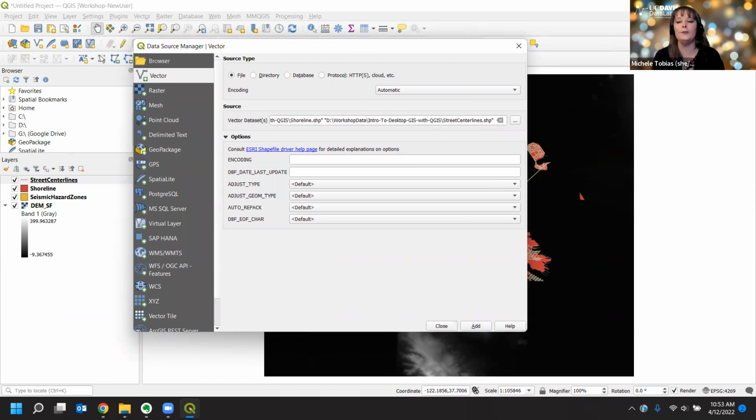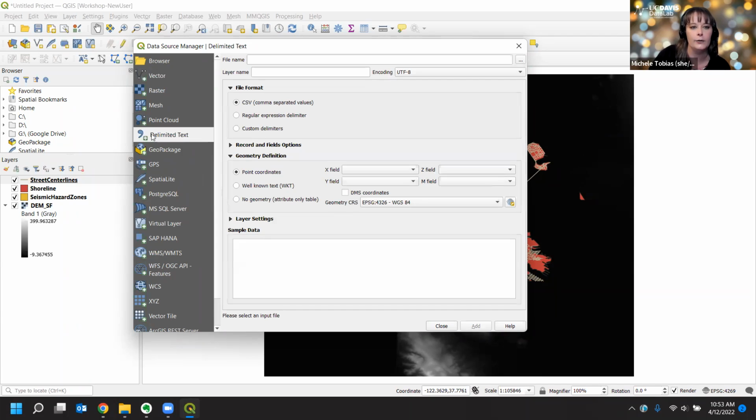Okay, so we loaded raster data and we loaded shapefile vector data. The last thing we need to do is load some CSV data, which is a really common way to get point data from folks. It's easy to store in an Excel file, so a lot of times you'll get it that way. So to load my CSV data, I'm going to pick delimited on the side here in my data source manager. So we did raster and vector, and now we're going to look at the delimited option.